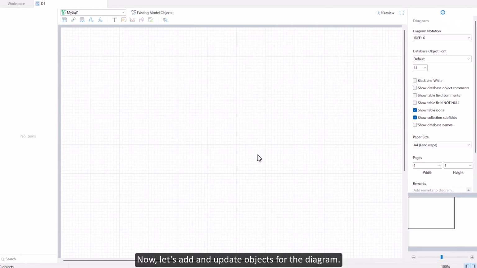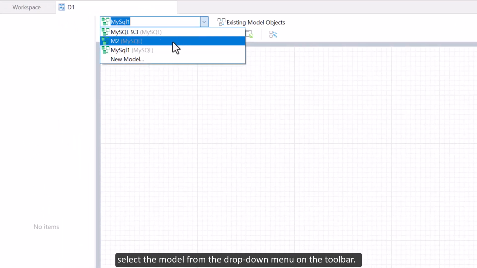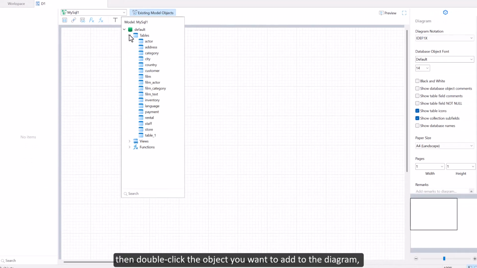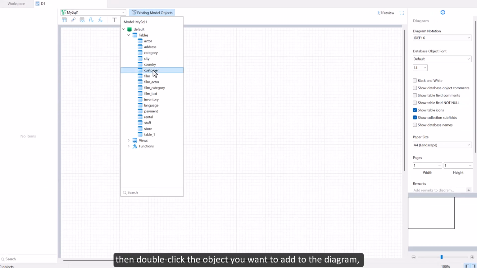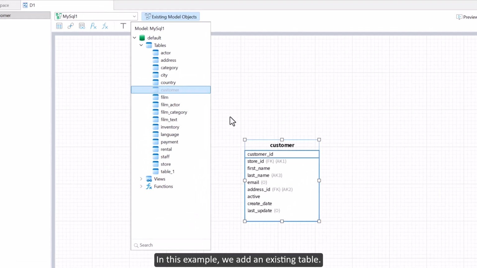Now, let's add and update objects for the diagram. If you want to use objects from an existing model, select the model from the drop-down menu on the toolbar. Click the Existing Model Objects button. Then double-click the object you want to add to the diagram, or use the drag and drop method. In this example, we add an existing table.